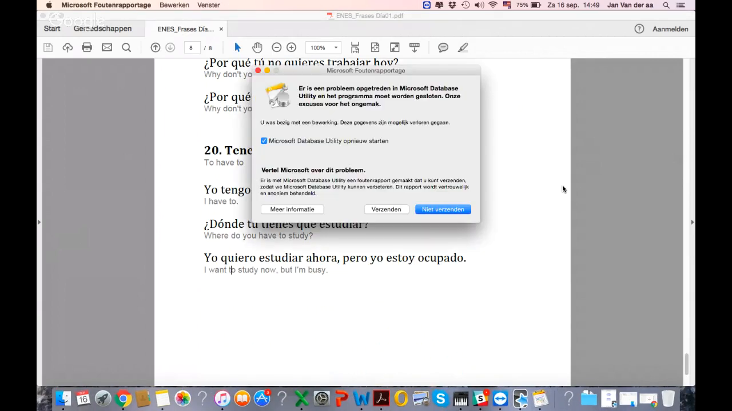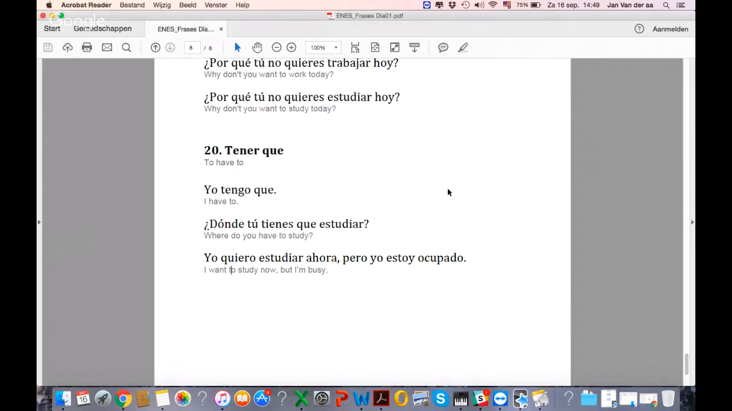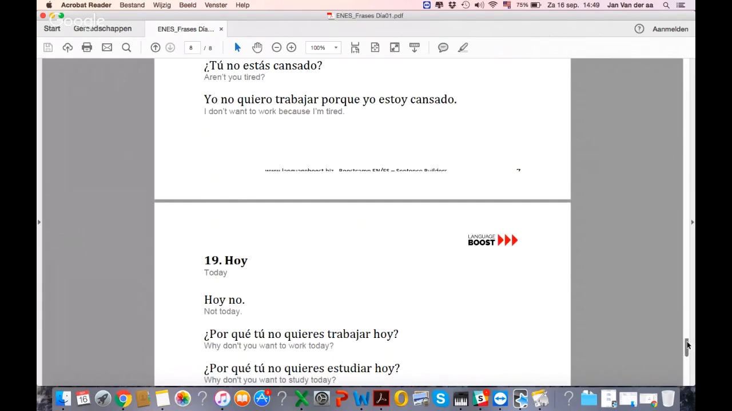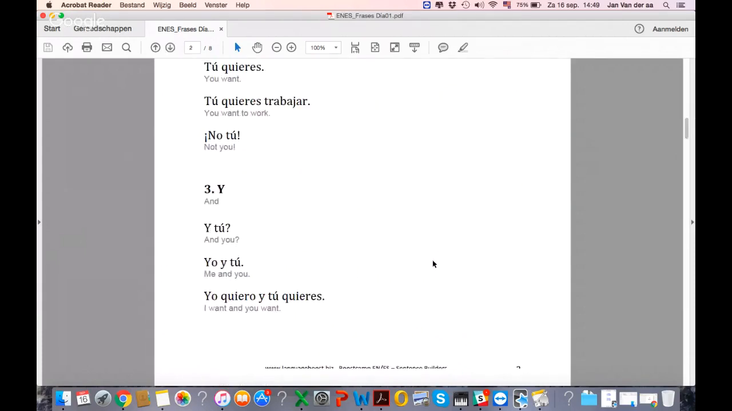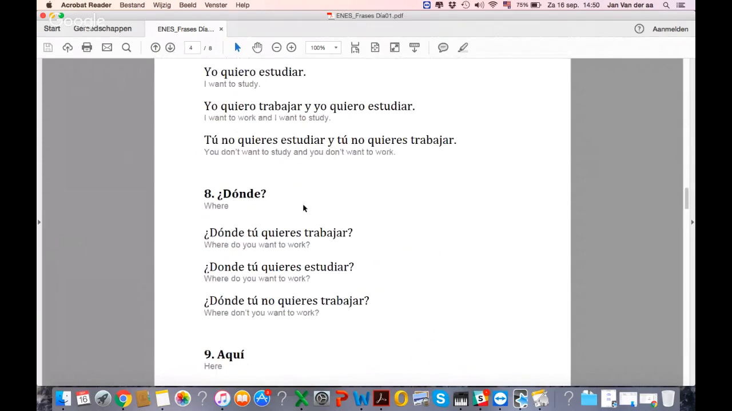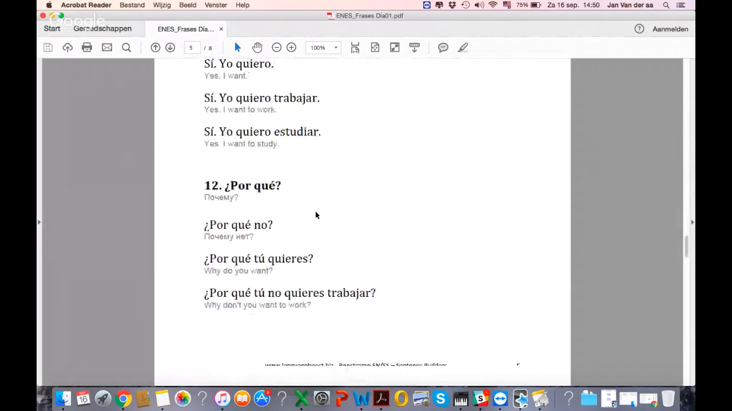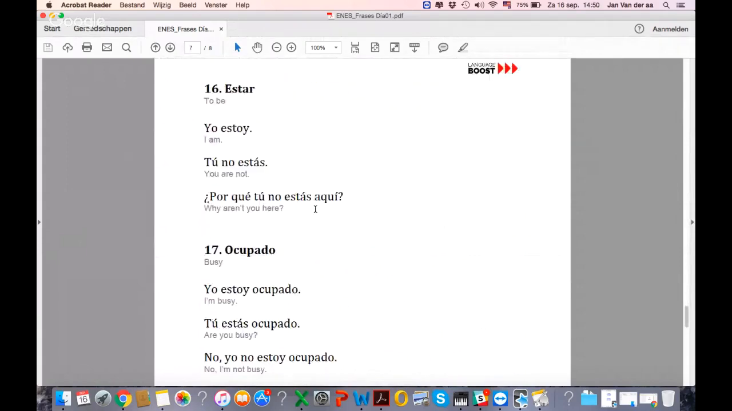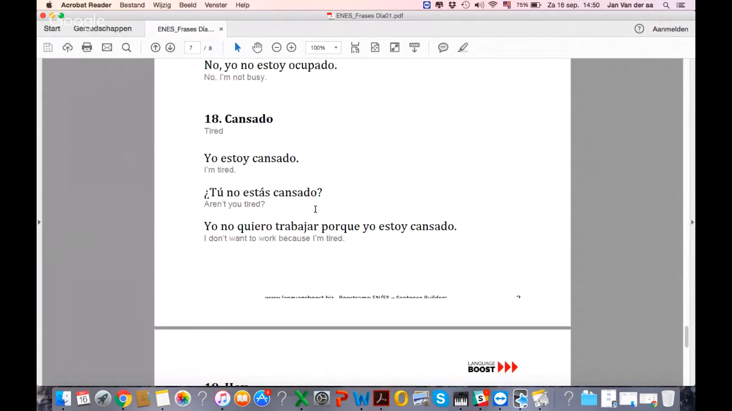Yo quiero trabajar aquí. Or now, ahora. Sorry, I want to work here, I said. Yo quiero trabajar aquí, pero yo estoy ocupado. Pero yo estoy ocupado. So you see, we've only learned 20 words today, but there is already lots of combinations that you can make. And you can actually make way more combinations than these that you can see here on the sheet.